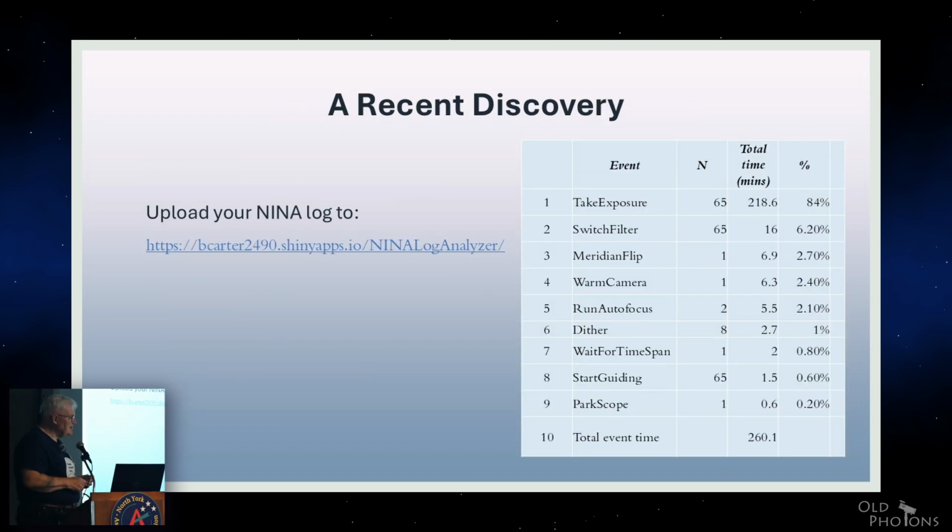A recent discovery, there's a website that I found on Cloudy Nights where a fellow has developed a NINA log analyzer that I think is wonderful. What you do is you go to his site and you drop your NINA log on it, and it analyzes your log and tells you what percent of the time that your sequence was running that you did various things. This is an example of one that I ran a couple of weeks ago, and it ran for 260 minutes, and of the 260, 218 or about 84% of the time I was taking images.